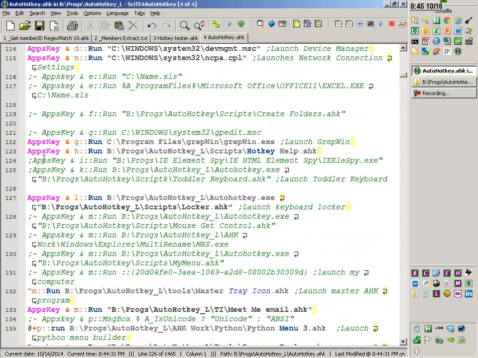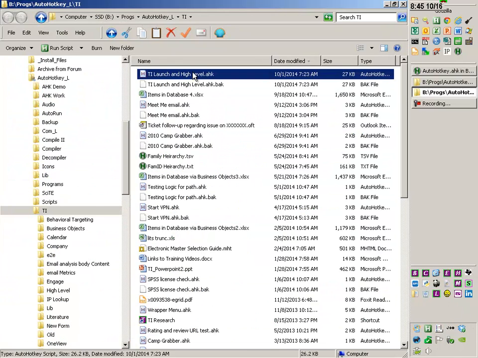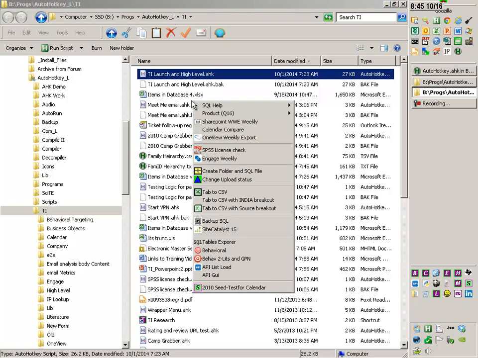That's why most of my hotkeys that launch things start with the apps key. They launch programs. I also have, I don't have it running right now, but let me launch my menu builder. So I have a hotkey that launches my menu launcher, and this launches a bunch of different scripts.